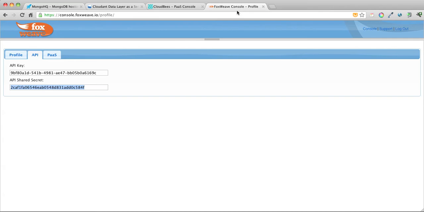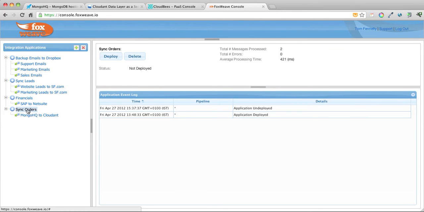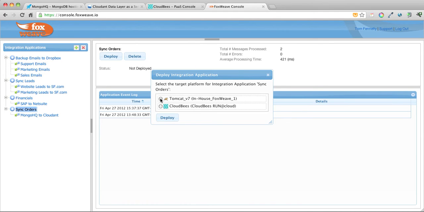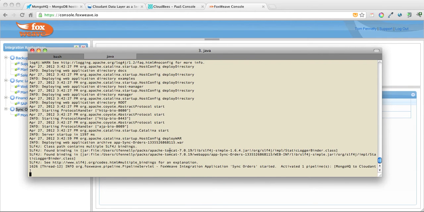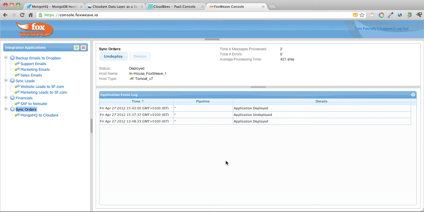Okay, so if we go back to our console now, if we go to deploy this app, we should see that in-house deployer as an optional target. So there it is, Tomcat 7, in-house FoxWeave 1. Okay, so we're going to hit deploy on that, same as before with CloudBees, but this time you'll see it deploying out onto, see it there now, FoxWeave integration app, sync order started, one pipeline. So it's actually deployed the integration app in-house now, so it's running in-house.